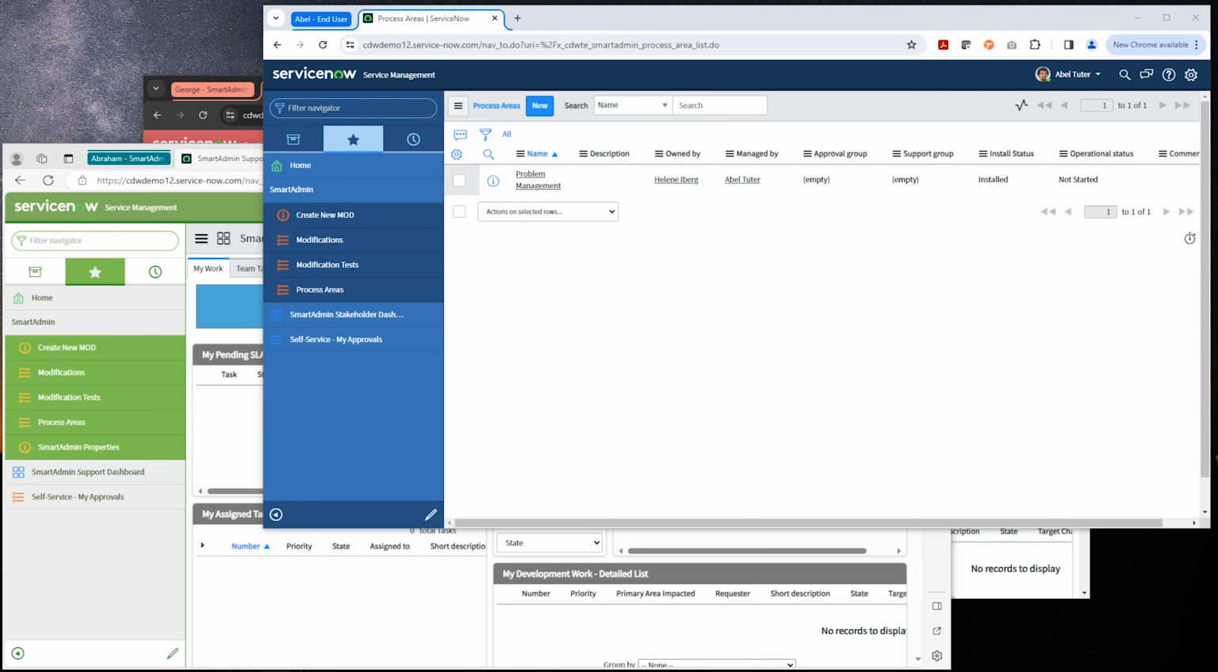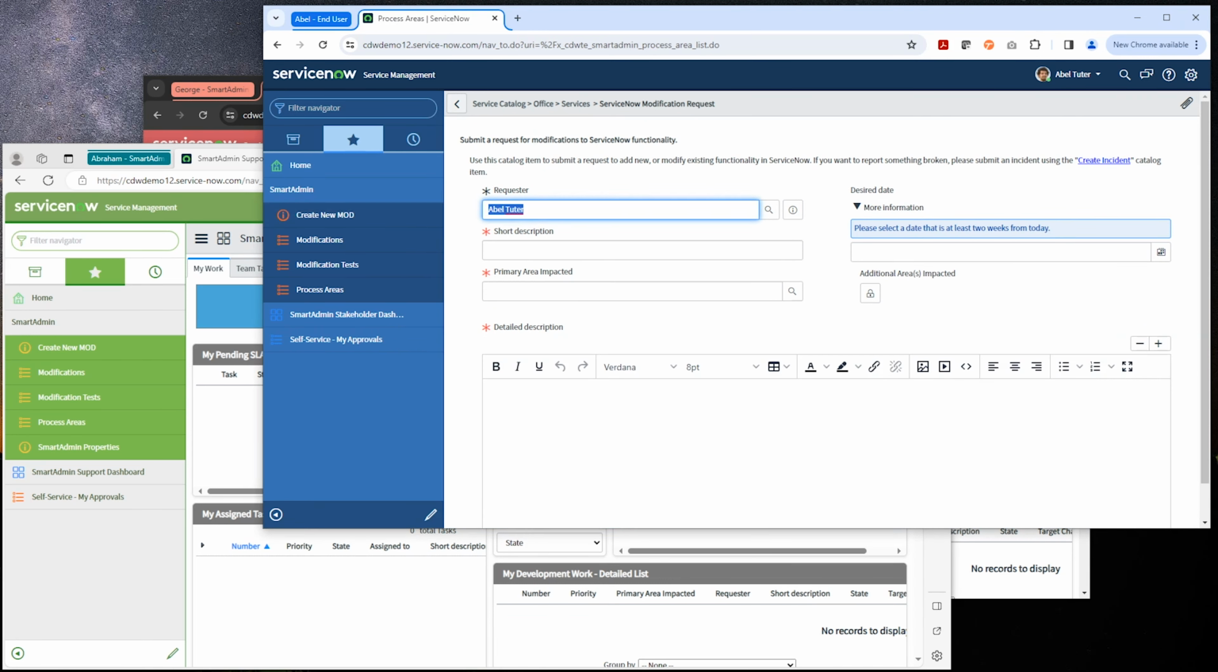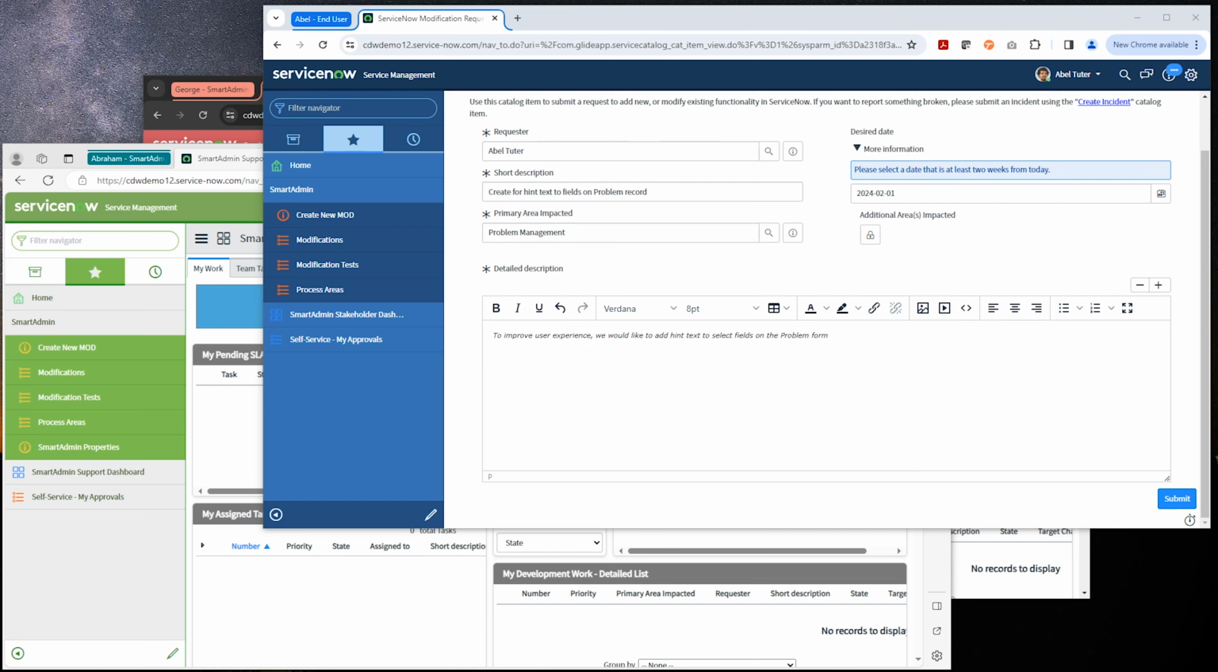Next, I want to create a new modification or mod for problem management. I navigate to Create New Mod and fill out a few simple fields. I would like to add hint text to some fields on the problem record, and I'd really like to have this in 2 weeks or by the 1st of the month. Once filled out, I click Submit.